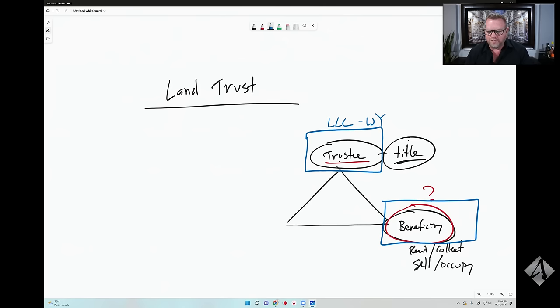LLC for that. So we would use a Wyoming LLC for the trustee position. And before you completely lose your mind, yes, this is legal. And in Wyoming, we don't have to disclose a party. So you literally can have anonymous ownership.